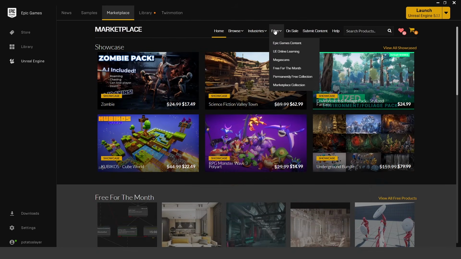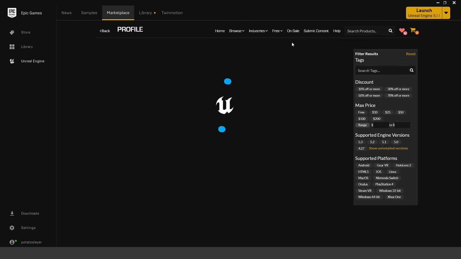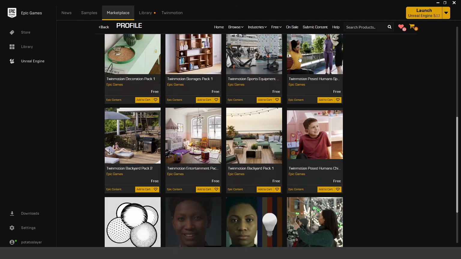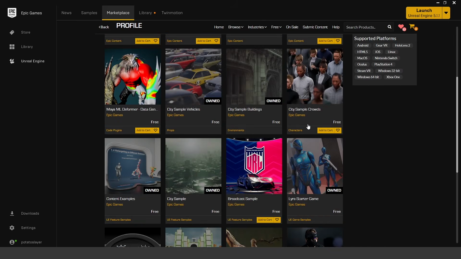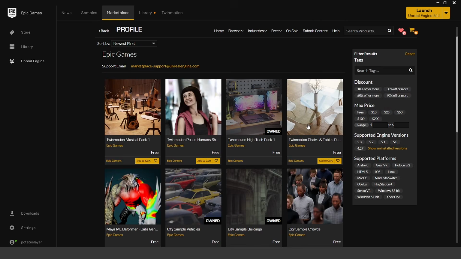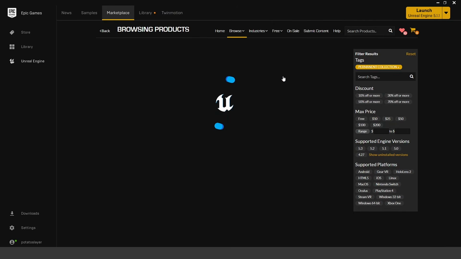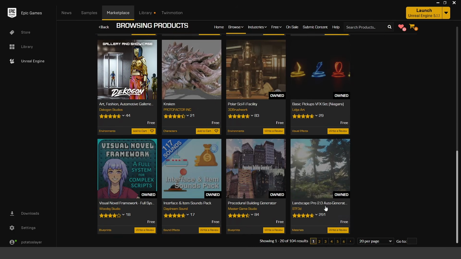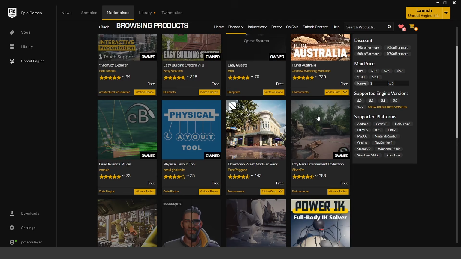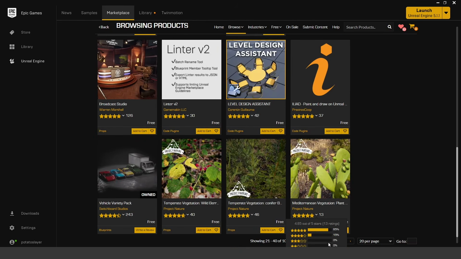So if you click on the free up here, we can hit this little drop down and go to Epic Games Content. Now this will show us all the free assets from Epic Games, and you can go through the different pages, go to the next page, and browse all of the free assets that they have. Another thing that you can do is you can go to free. You can see that there's other different categories. You have things like Megascans, free for the month, permanently free collection. So if we click on permanently free collection, these are assets that are permanently free, meaning that they will be free forever. So you can use them for your projects or whatever you're doing inside of the engine.